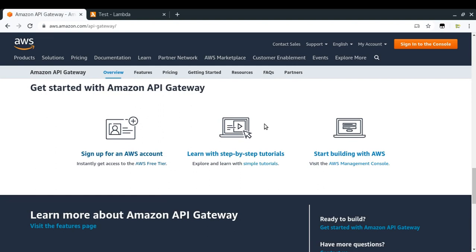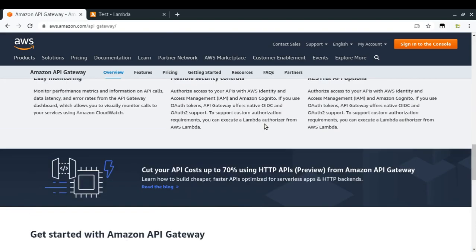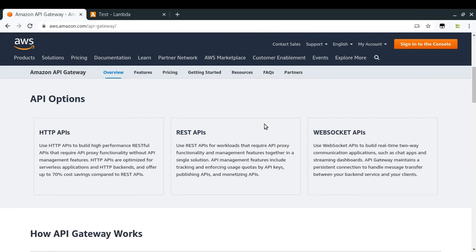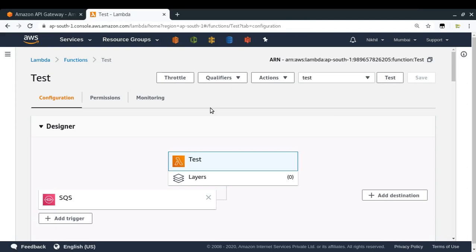So now, in this video, what we are going to do is add API Gateway as a trigger to a Lambda function. So let's do that now. Okay, so this is my Lambda function dashboard that I created in the last video. We already have an SQS trigger here, right? And now we are going to add one more trigger, which is API gateway.